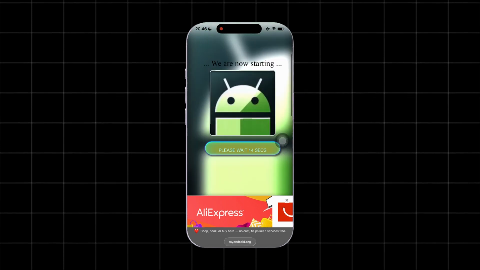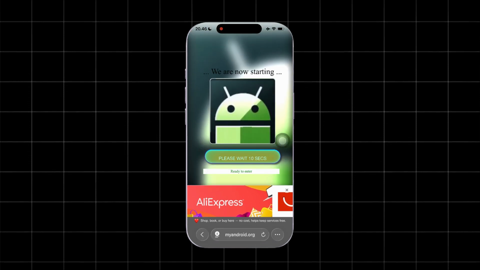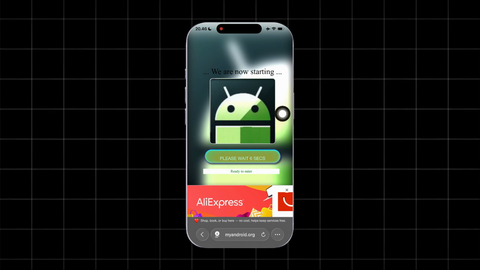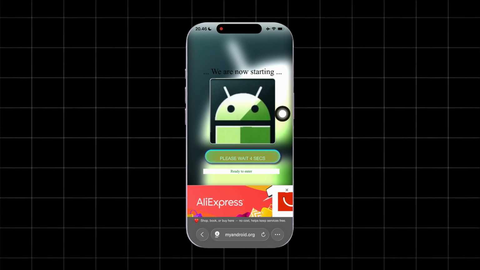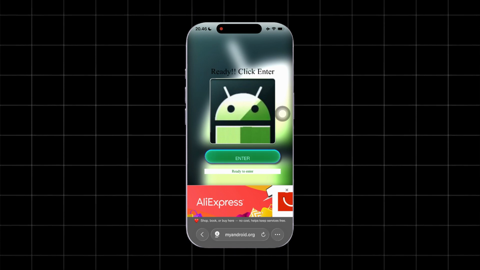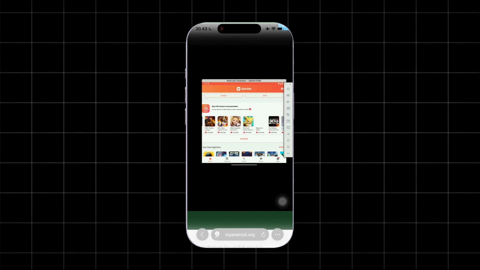Once the installation process is complete, you'll see a confirmation message. Tap Open to launch the application immediately. If requested, allow any permissions necessary for the application to function properly. After a few seconds, the app should load successfully and be ready to use.